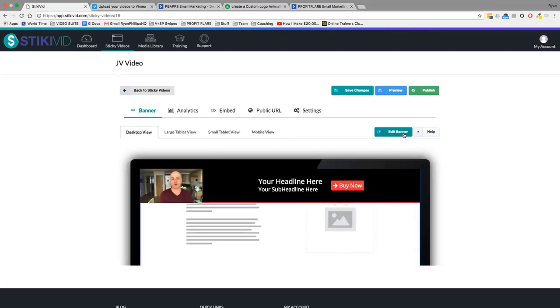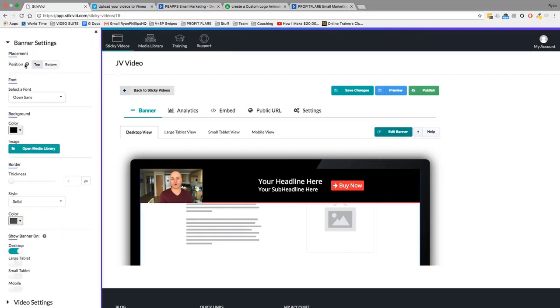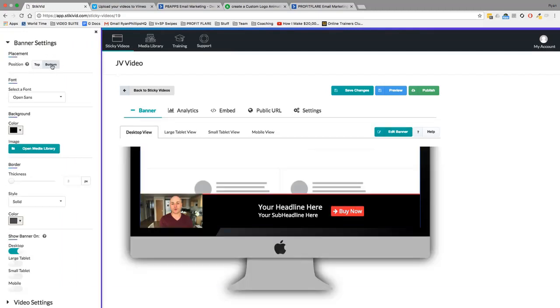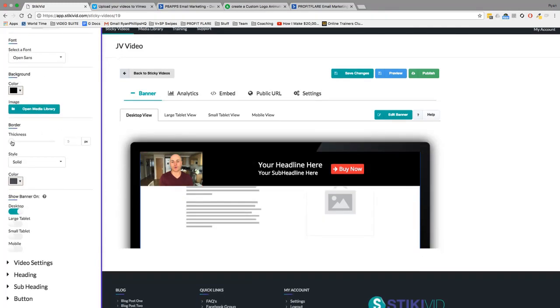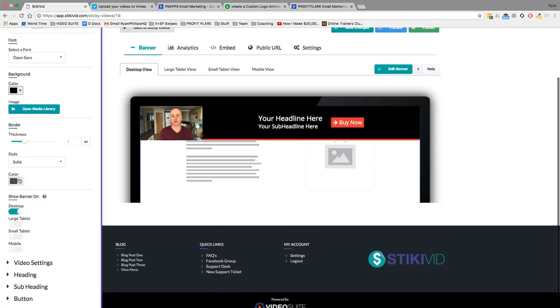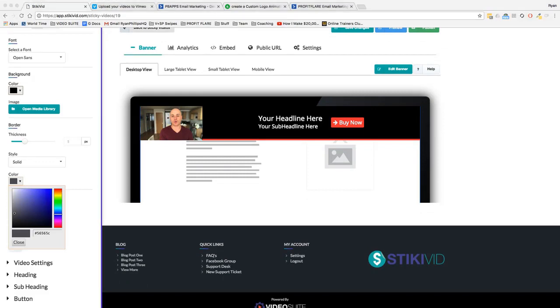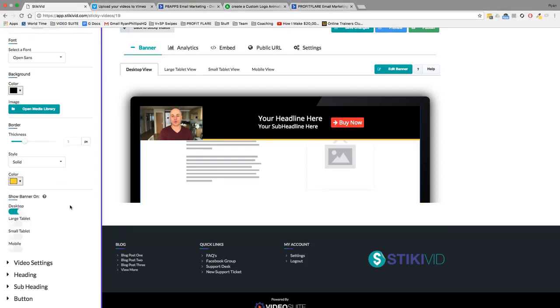So I'm going to start with desktop. I'm going to click on edit banner, and here I can position this at the top, or as you can see, I can position it at the bottom. I'm going to have it at the top. I'm going to keep the color the same. I'm going to make the border a little bit thicker because I think it'll look better. And the border color, I think it's green and yellow on our JV page, so I'm just going to copy the yellow color down here. So we're going to use this yellow.